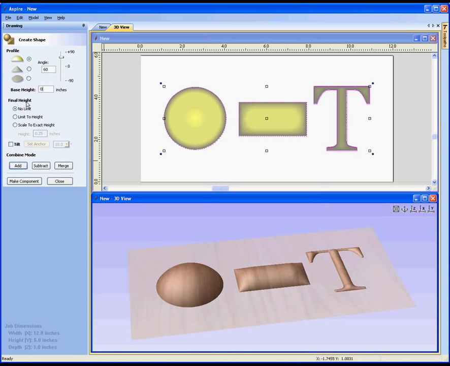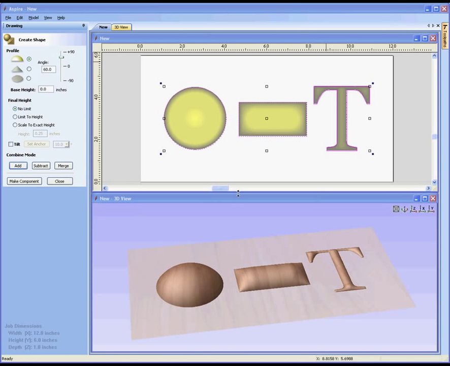If we come down to the final height options, you can see I can choose between no limit, limit to height, and scale to exact height. The first option we have selected is no limit. That means that whatever the width of the vector is going to define how high it's going to get based on the angle and the shape we've chosen. So the wider it is, the more depth it will be able to achieve.